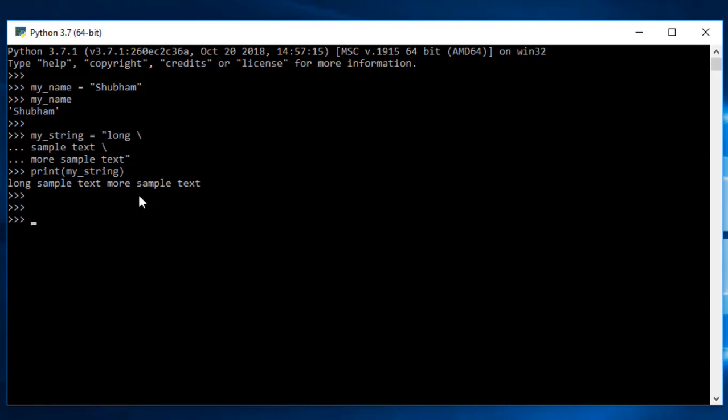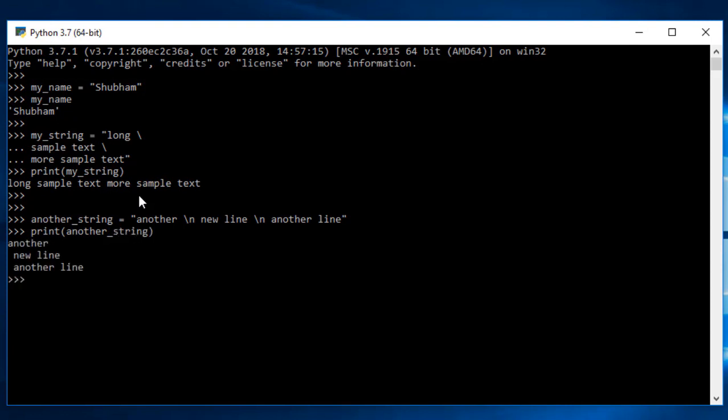What if I need to get actual lines, that is 3 lines of string, and then print it as 3 lines? Let me take another string and call it another, and if I want to leave a line, all I have to do is use backslash and n. That means it will leave a line while printing. So I use another, then I need to leave a line, I can say new line, again I want to leave a line, and then I can say another line. That's my closing string, and if I print that, you can see I have another, then new line, then another.